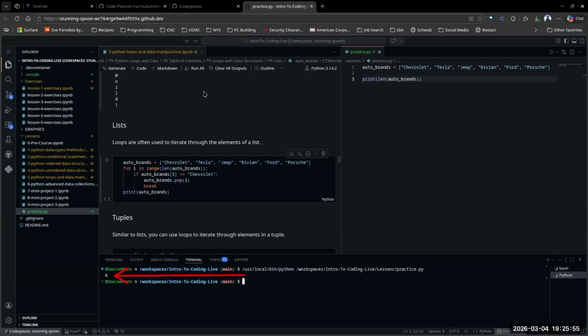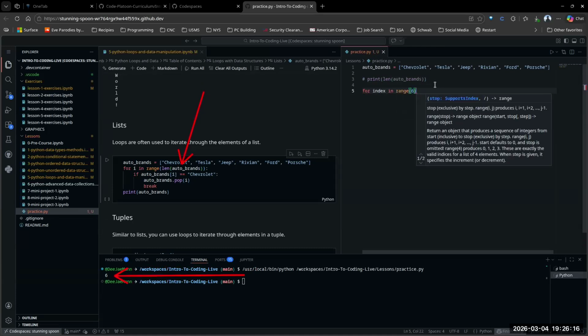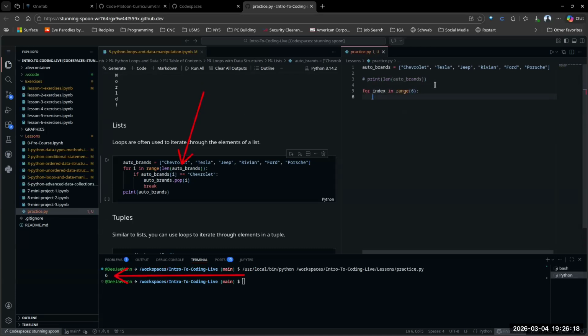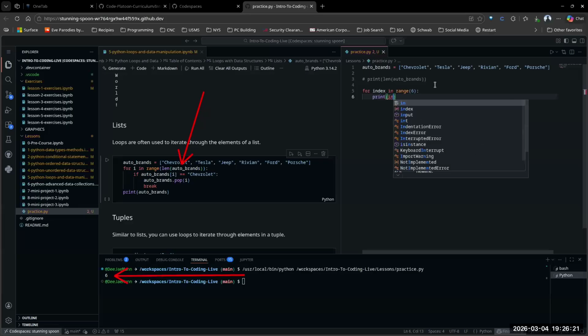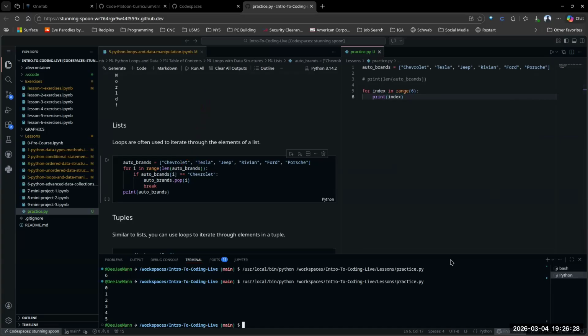So we can look at this length of auto brands and we know that's 6. So if I comment this and I go for index in range, and we'll just put the 6 in there, we can just print our index and we'll see that we loop through that 6 times. Everybody see that?